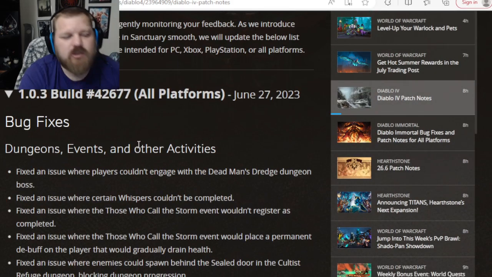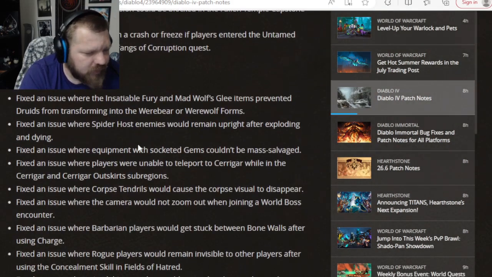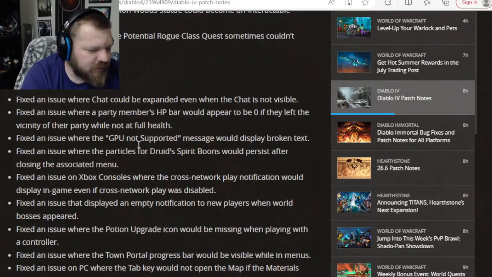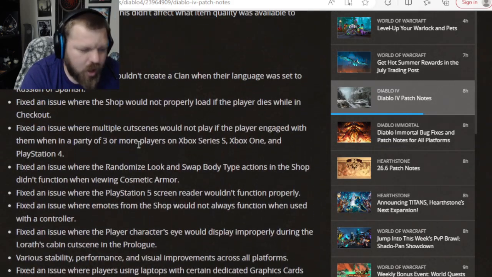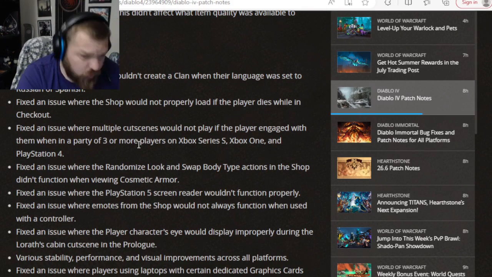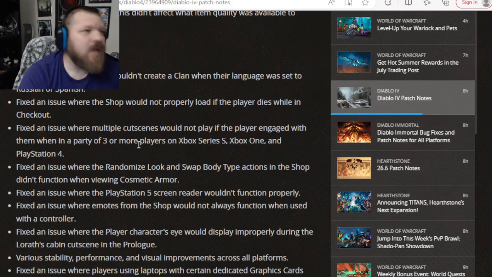All these bug fixes are really positive. We're going to have dungeon, event, and other activity bug fixes, gameplay fixes, local co-op fixes, quest fixes, UI updates, and then finally miscellaneous as well. I'm not going to go over these specifically, but I want to say that this is a good sign that there are so many of these updates because a lot of these things are relatively minor and many players might not have experienced them. However, they can add up.